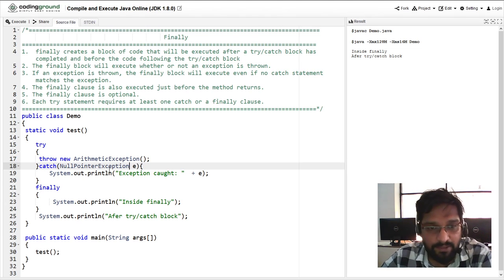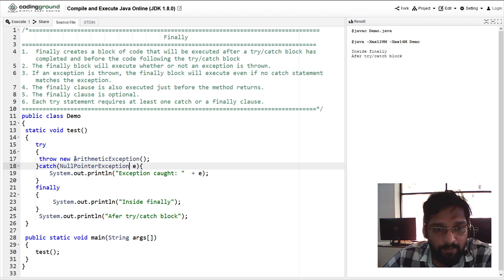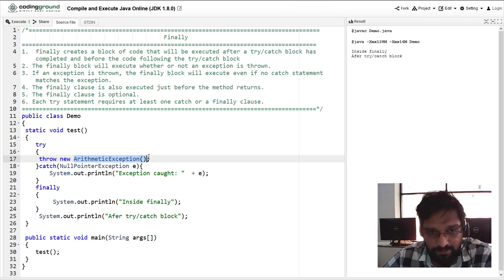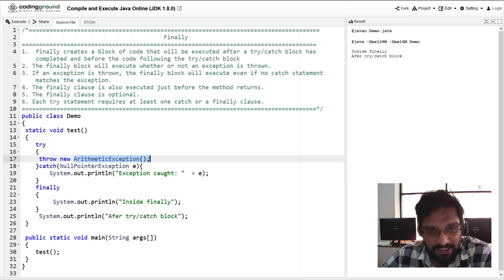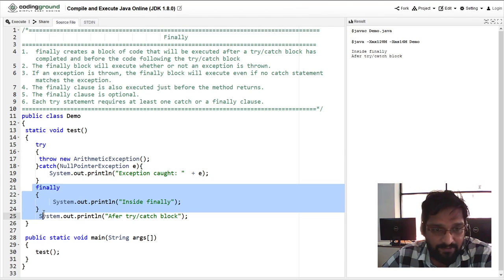You got it? So what I'm trying to do, I'm trying to throw an arithmetic exception. But what do you need to do? I need to catch the arithmetic exception. But instead of catching the arithmetic exception, I have written a null pointer exception. In other words, there is no catch statement which catches this arithmetic exception. In such a case also, the finally block is going to get executed. So that's what it means. So let me run and check.